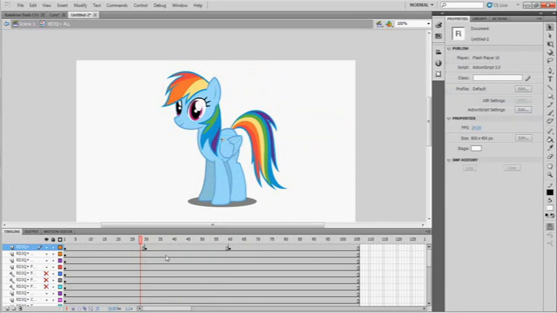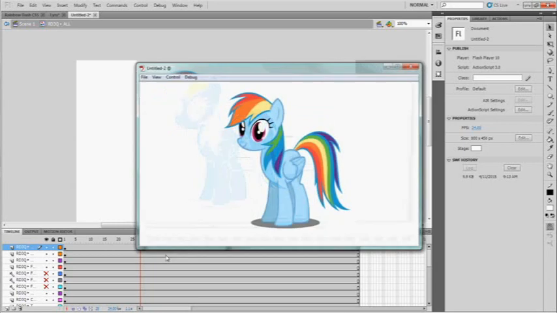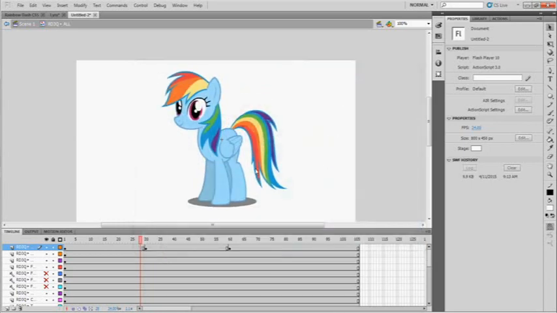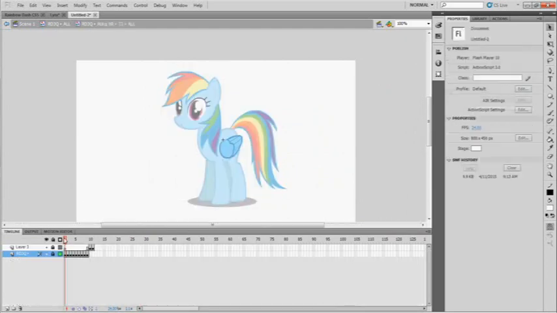And then you want to control enter. I don't usually use this computer, so I need to find it. Okay. Look at that. Beautiful. Not really. That was kind of terrible. But that's probably because it goes like this, and it goes like that.